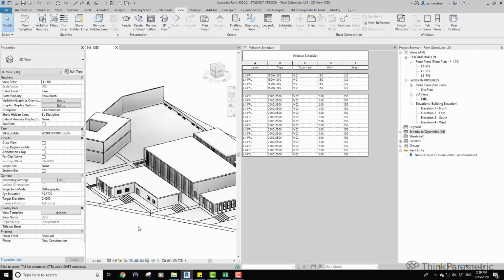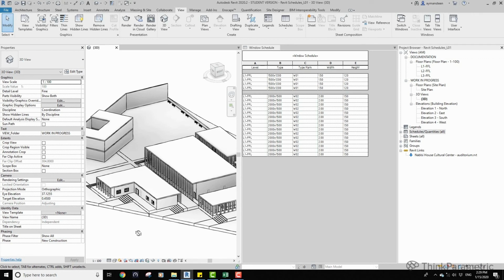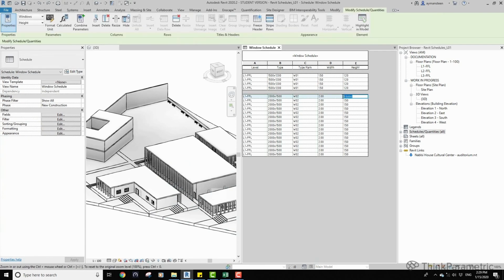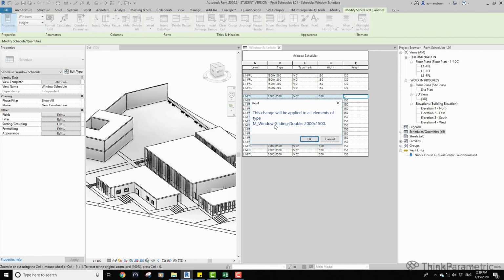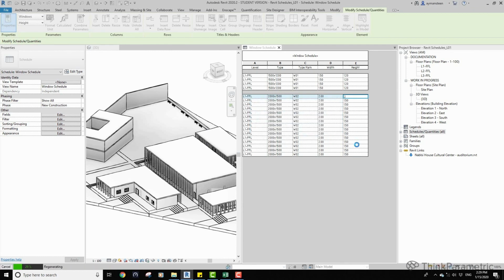So this is a great tool to have, and schedules will be useful in checking and scheduling the elements and making sure that all the parameters are filled correctly. We can also check and see the effect of changing a value inside the schedule. So if we change this 1.5 to 2 and click enter, you can see that this change will be applied to all elements of the type. And this is the name of the type. So if we click OK, all the elements and all the instances inside the schedule will update. So the schedule is a great tool to manage the types as well.